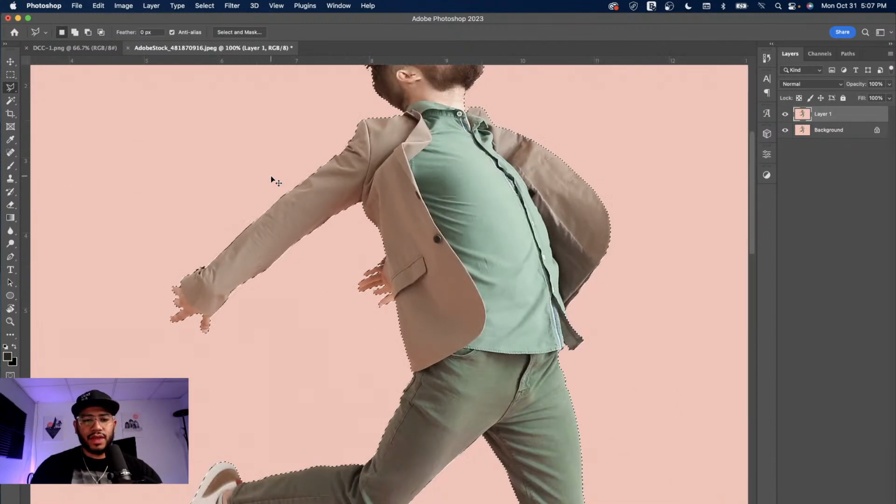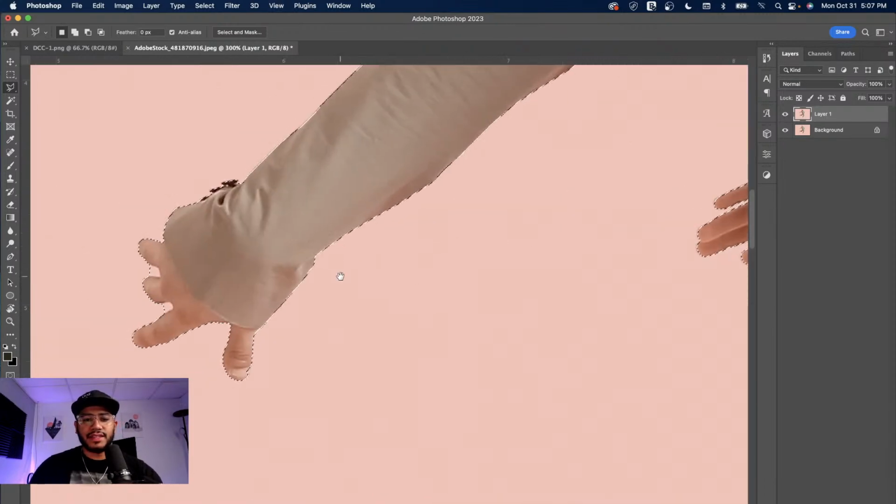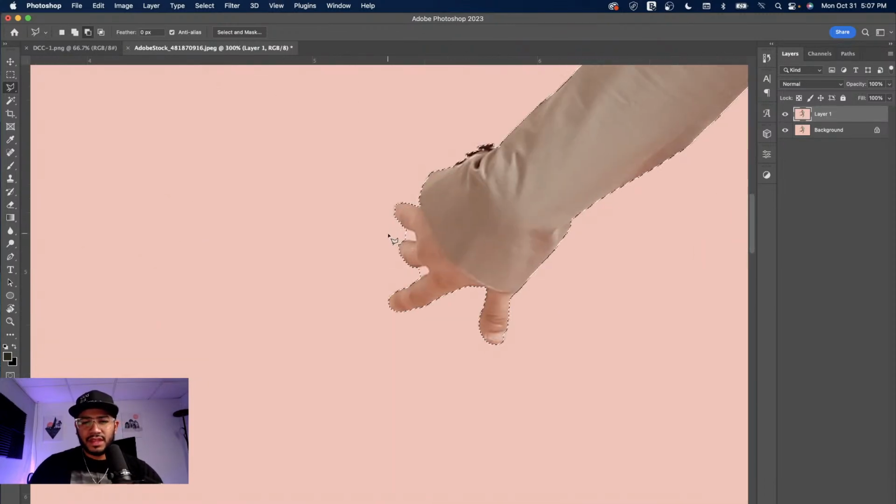and I think we have a pretty good selection. I think we're missing something here on the hand, and this is what we're gonna do. So we're gonna exclude this section right there. Same thing for this. All right, I think I got it.